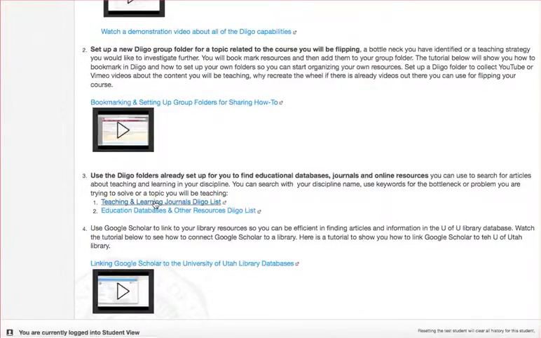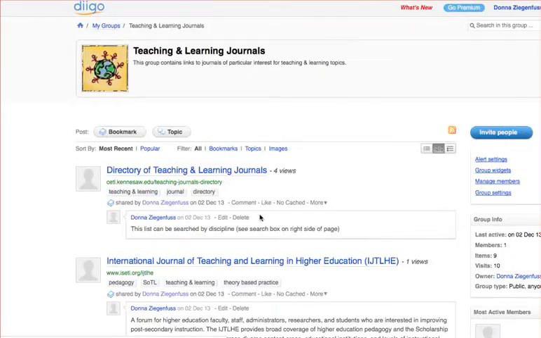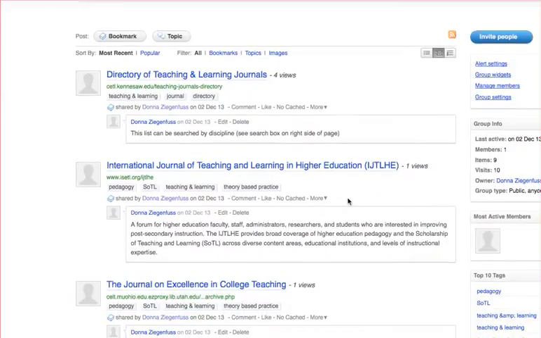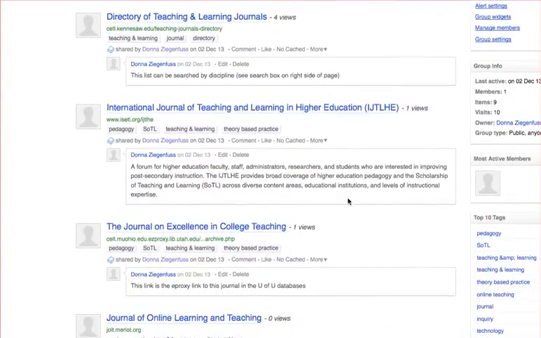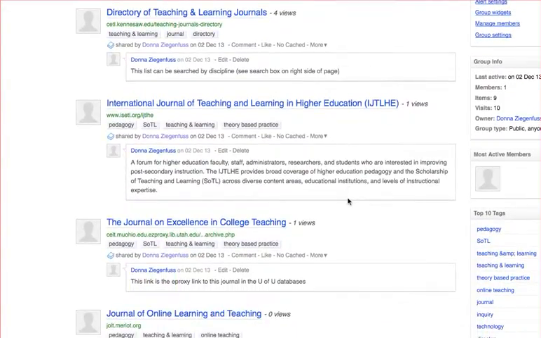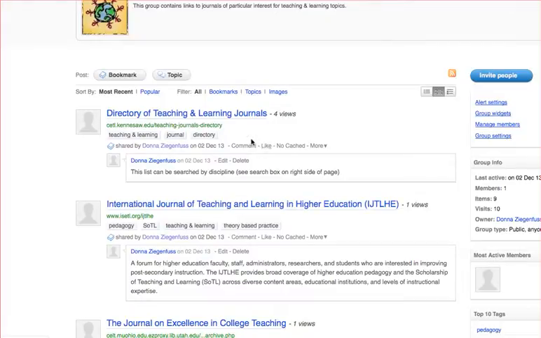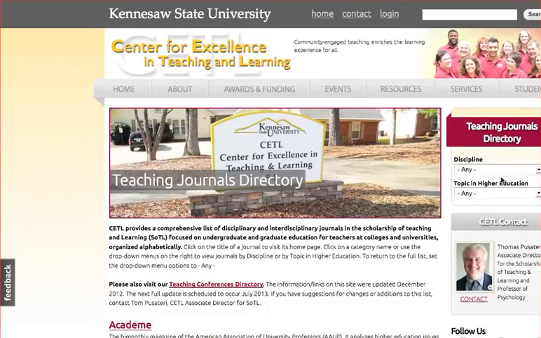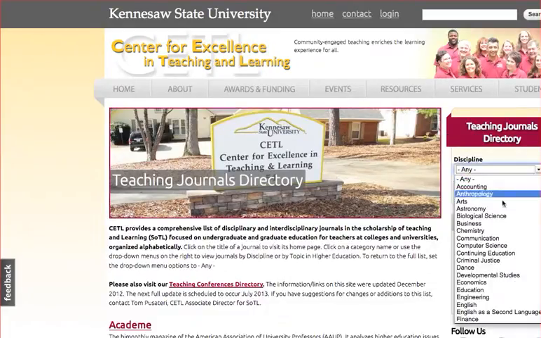The Teaching and Learning Journal list has a link to some online, peer-reviewed journals that you can take a look at and search your topic in to see if there's anything there that might be interesting. If you want to look at specific disciplinary journals, you can click on this directory of teaching and learning journals. And then over here on the side, you can select your discipline.